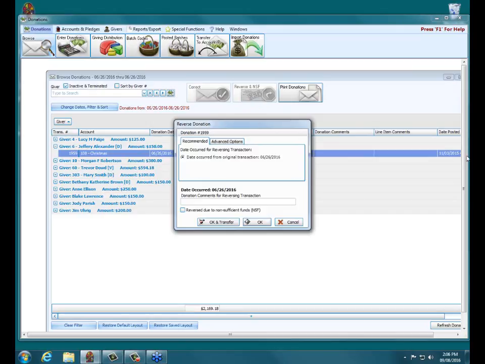Couple things we're going to do here is we're definitely going to reverse it as of the original date of the transaction. So right here, date from original transaction date. Down here, we're going to definitely enter some comments, donation comments for reversing the transaction. And we are going to click Reversed due to non-sufficient or NSF status. So we're going to say, check returned by bank. And we are definitely going to check reverse due to non-sufficient funds. Okay? And we are going to go ahead and click OK and transfer.